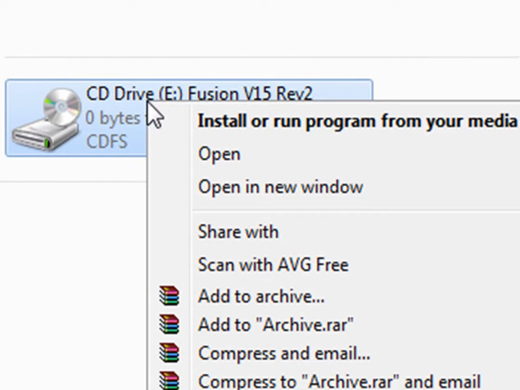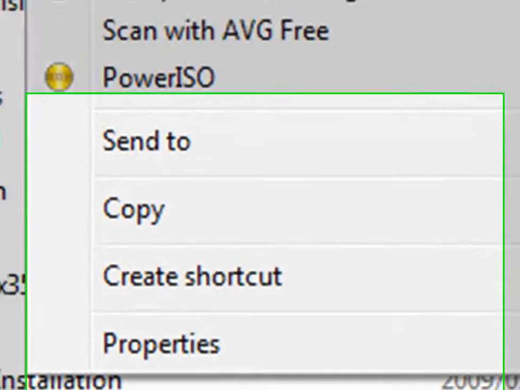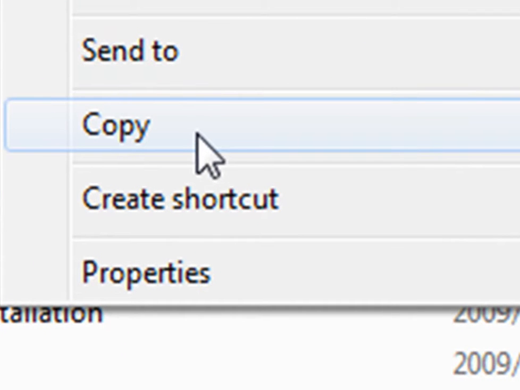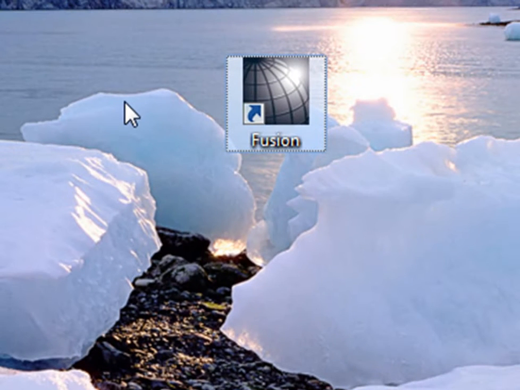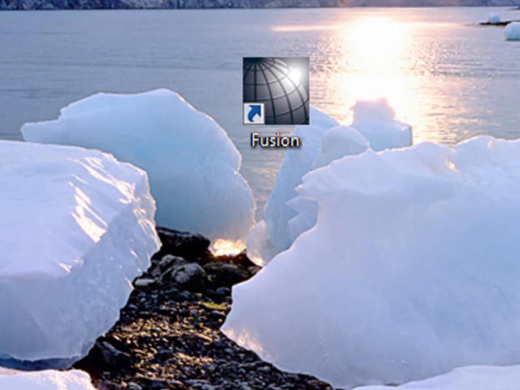So I'm going to right click on the Fusion CD and say open, and you'll notice there's a folder here called Catalogues. I'm going to right click on that and go copy, and then I'm going to put it onto my desktop. So let's minimize everything, and here I'm just going to right click and go paste.